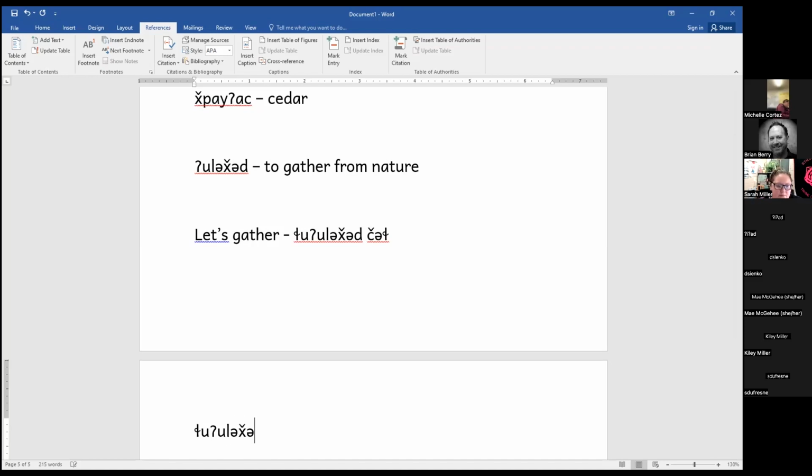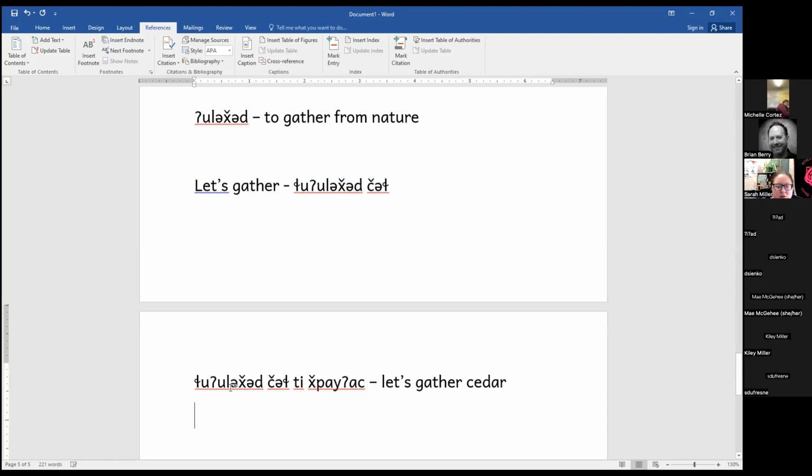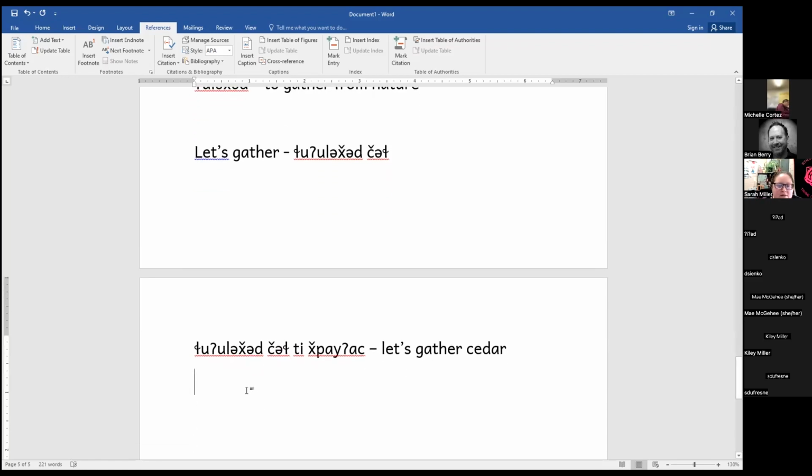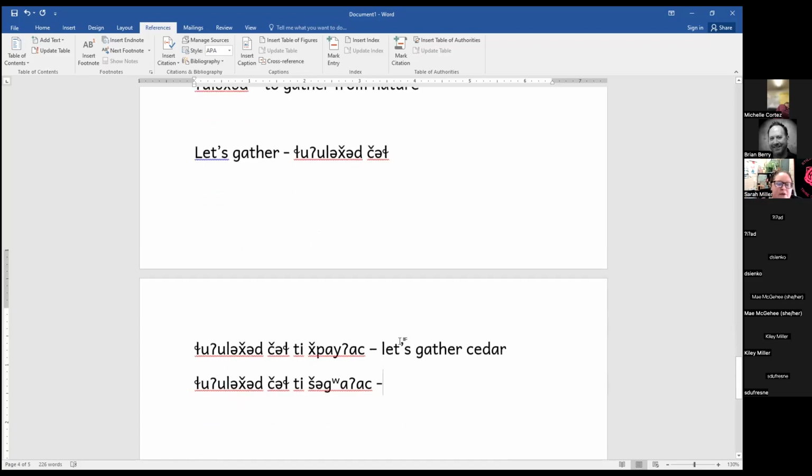Oops. What are we gathering? Cedar. Let's gather cedar. Lu ola chydchell tych pai ads. Lu ola chydchell tych pai ads. Lu ola chydchell. Shiguaots again. Salmonberry sprouts.